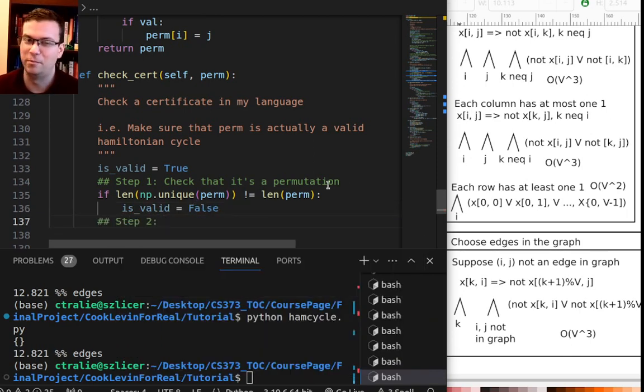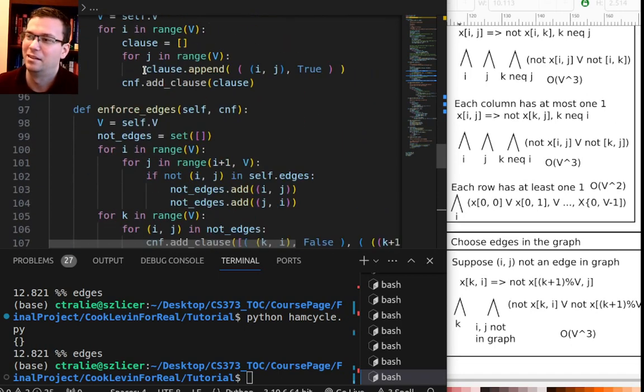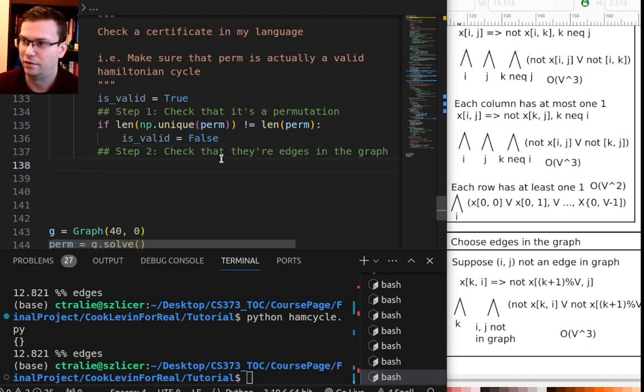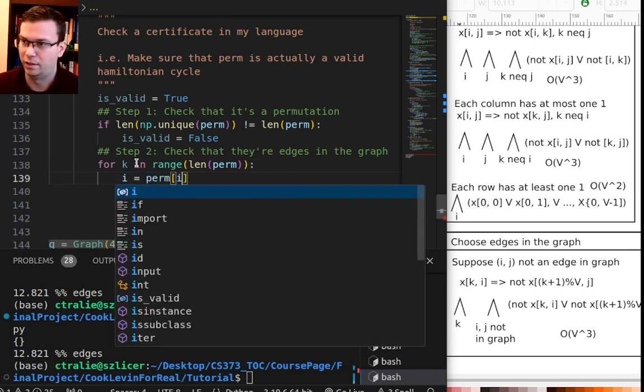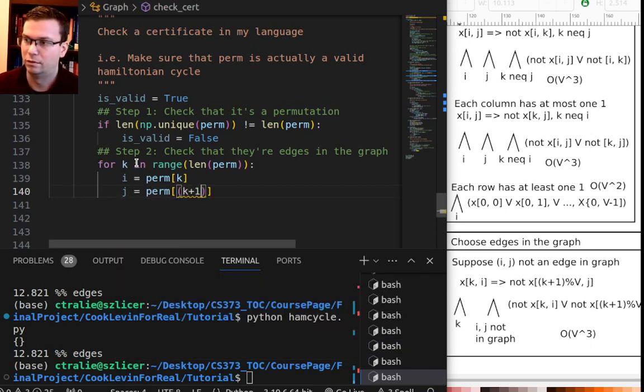It's almost like I'm really repeating the work that I did to express the verifier in SAT, right? So I'm literally redoing the work just in my own language. So hopefully you see that this is exactly the same as what I did for SAT. But yeah, so first I check it's a permutation. The second I check that there are edges in the graph. So I'll just say, okay, let's look at each index here. For k in range length of permutation, i is equal to permutation at index k, j is equal to permutation at index k plus 1 mod length of permutation.